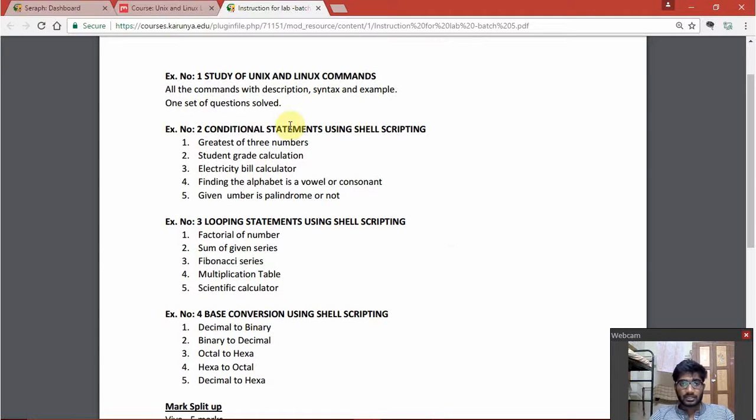I'm Bobby. This is my Unix and Linux lab second experiment. The experiment is conditional statements using shell scripting. So the first question is greatest of three numbers.